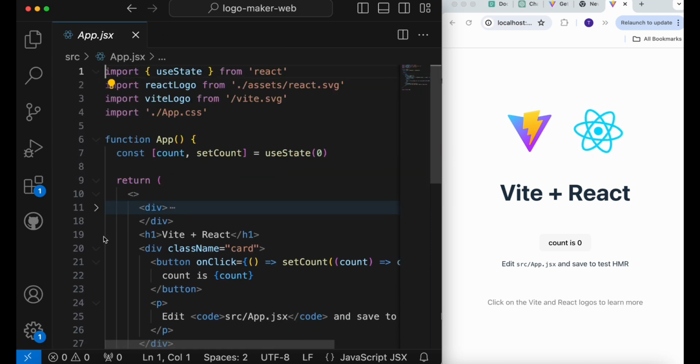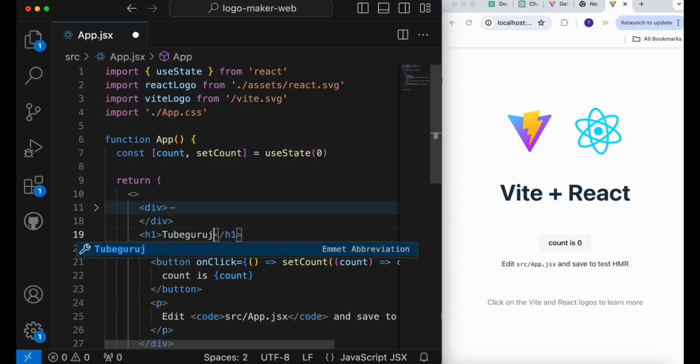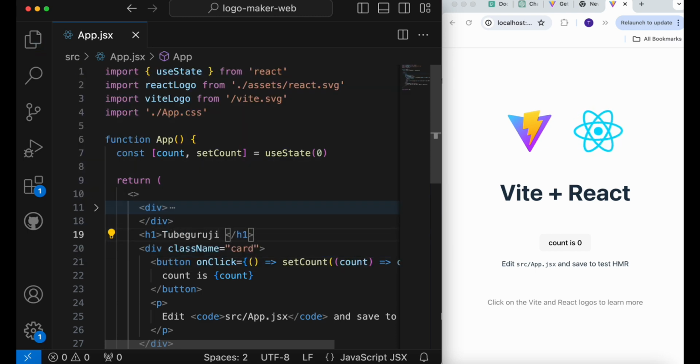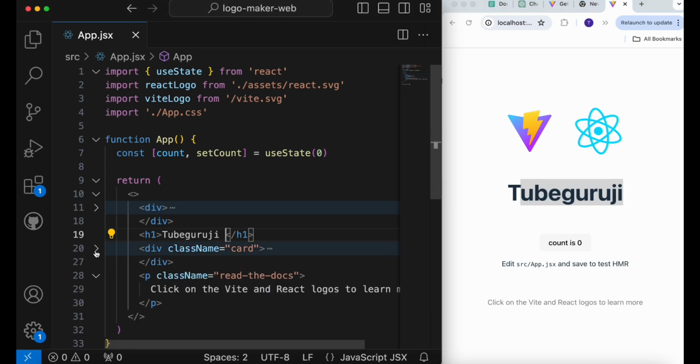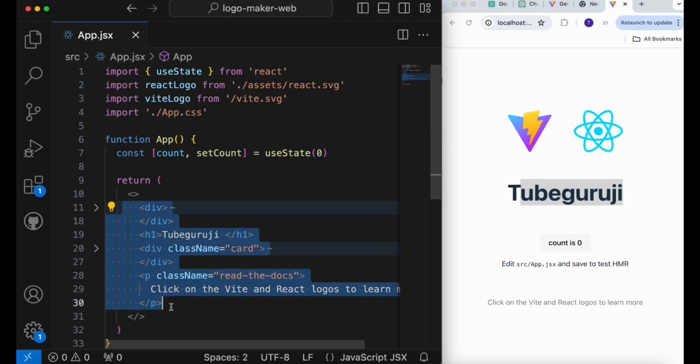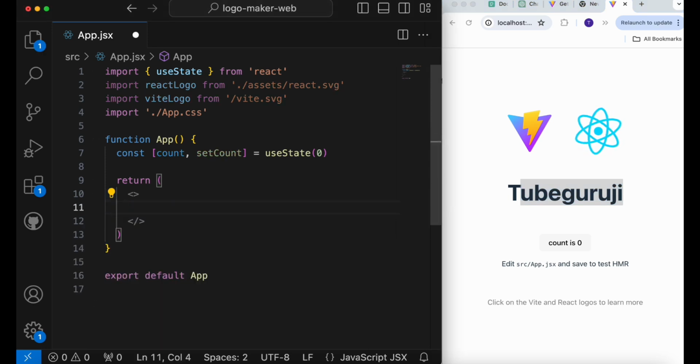Okay, so now if I change this to Tube Guruji and save it, you will see that as soon as I save it, on the right hand side of the screen it gets reflected immediately. That's how fast the hot reload feature is, right? So there are a lot of things that we are going to learn in this particular course, because we are developing this beautiful logo maker application.